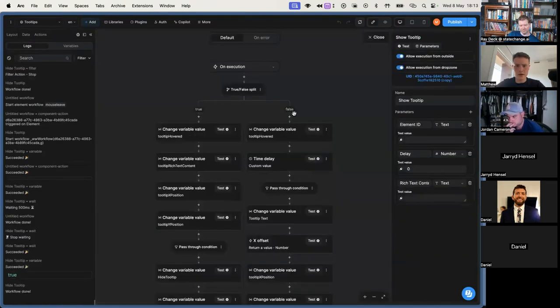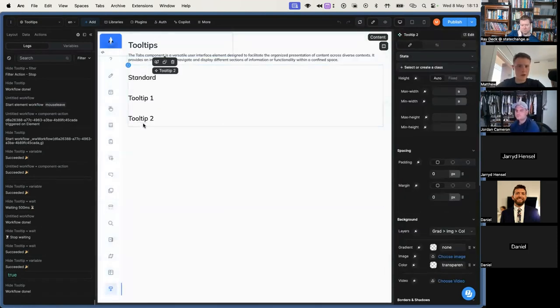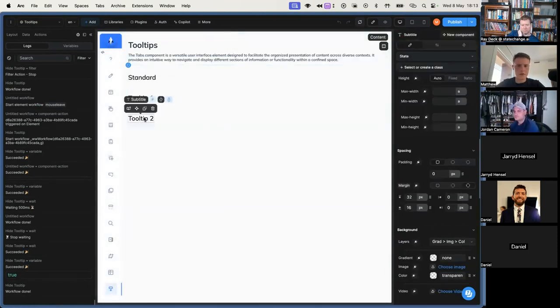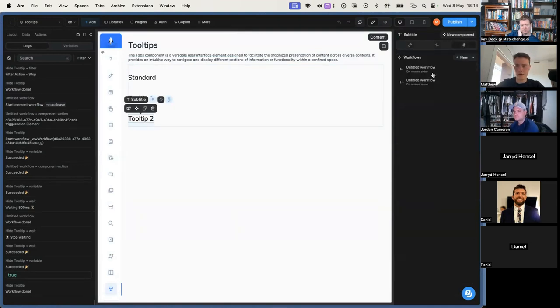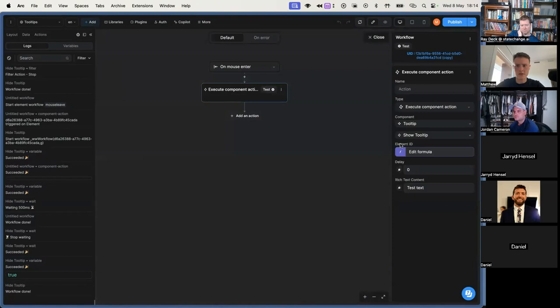So for this component, I have this show tooltip workflow. But at the top here, what the components have versus what the elements don't have is these two options. So you can allow execution from the outside and execution from the drop zone. And so the nice thing about that is I can put anything anywhere and I can then execute that workflow. So for example, on this text, I have a workflow where on mouse enter, I execute a component action. And so I can then trigger the workflow of that component. Because you can expose it to the outside world, it allows you to repurpose it basically. I hope that makes sense.